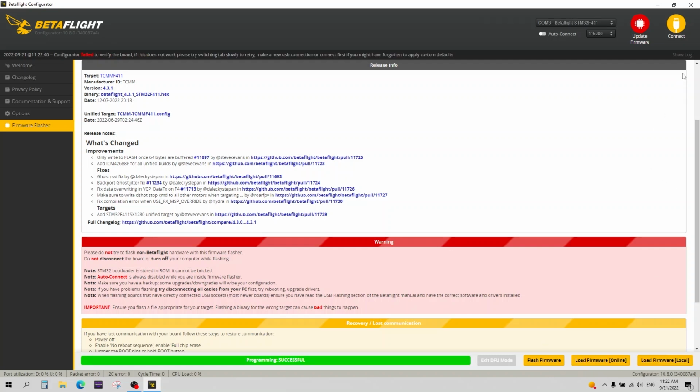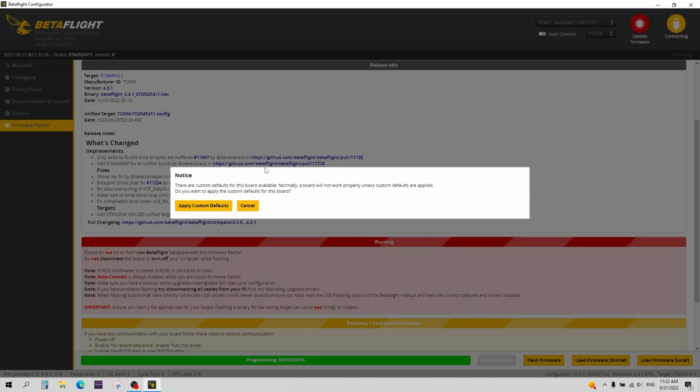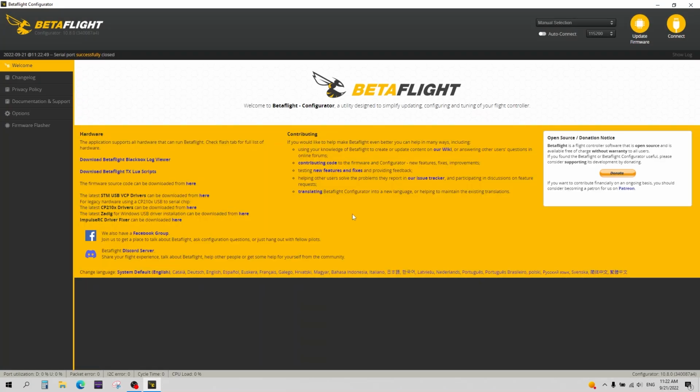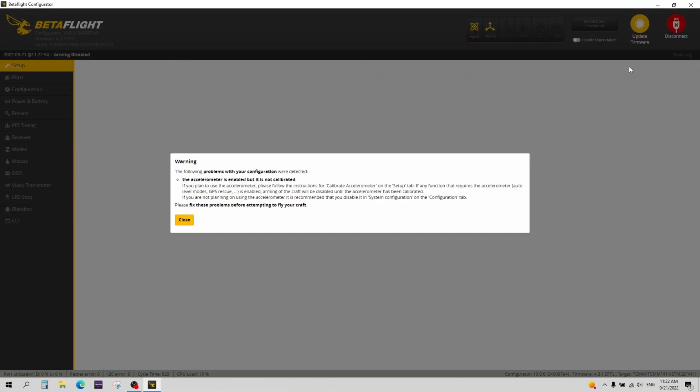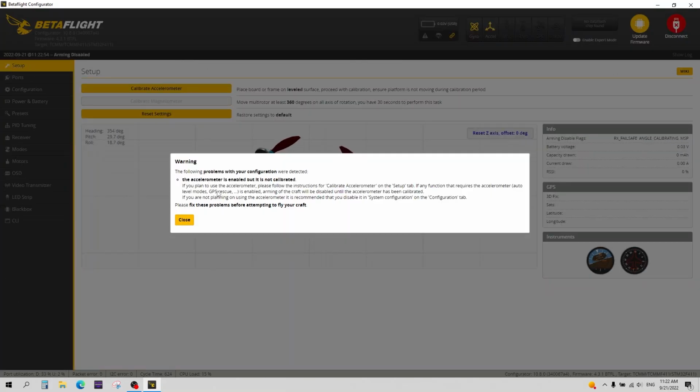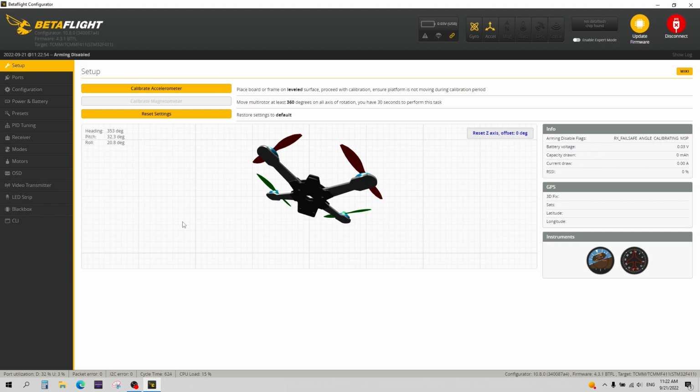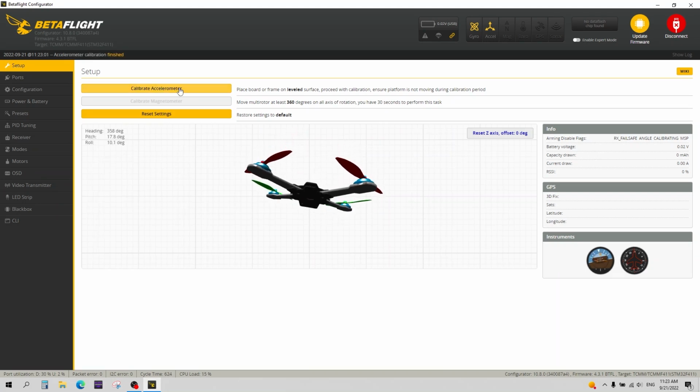Okay, so once it's finished flashing, go ahead and hit connect and hit apply custom defaults. It's going to reboot, and hit connect again. And it's saying that the accelerometer is enabled, but not calibrated, so we'll calibrate it. Make sure your quad's on a flat surface, and I'll go ahead and calibrate the accelerometer.